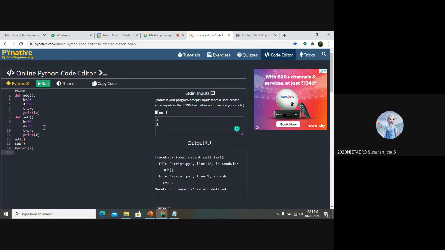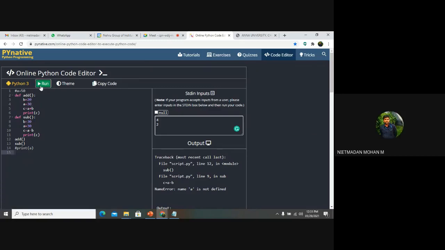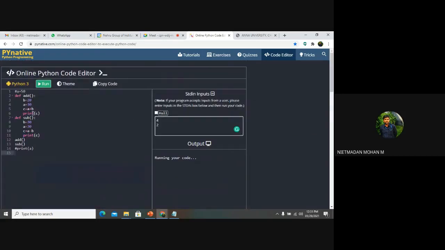Yes, sir. It will get output. It means that the add process will happen, and it will print the result as 30 plus 20 is equal to 50, and 30 minus 30 is equal to 0. So the operation has been done.